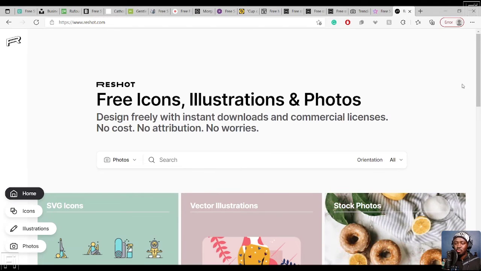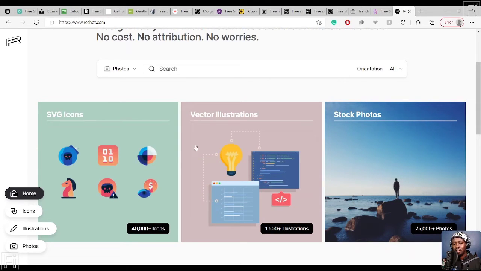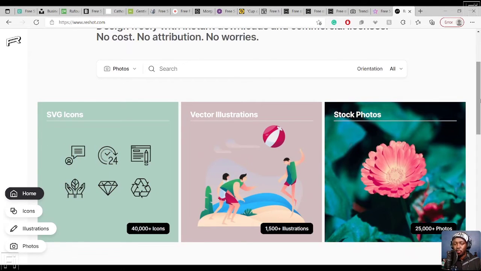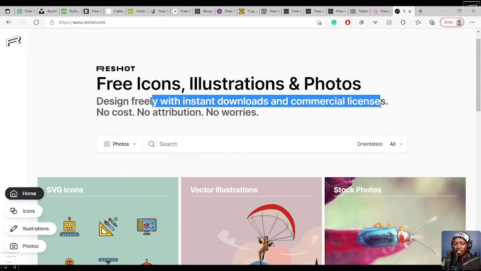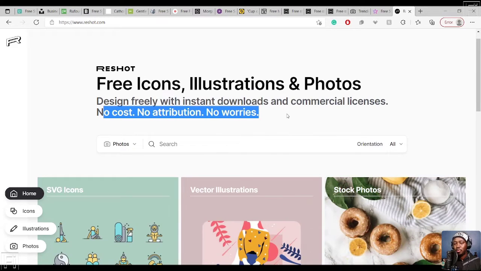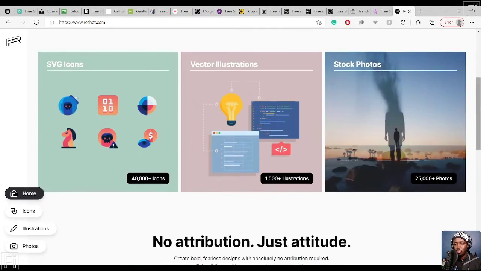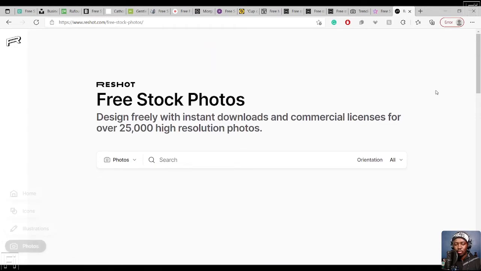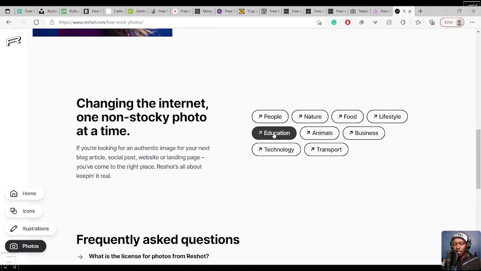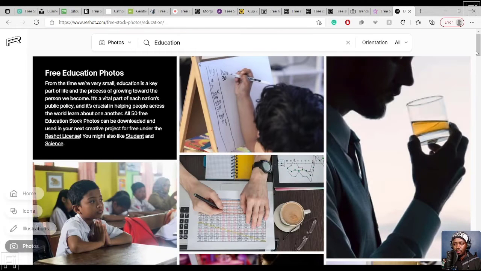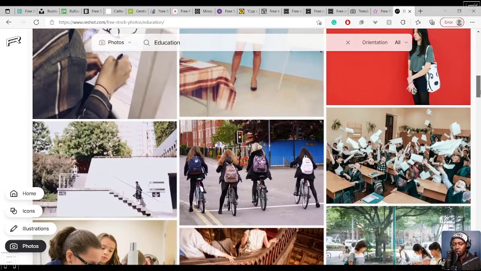And this is pretty awesome because sometimes getting things like SVG icons might be a little bit difficult, maybe vector illustrations as well, and stock photos. So you can see that you can design freely with instant downloads and commercial licenses, no cost, no attribution, no worries. So that's Reshot.com, and let's assume you wanted to look for stock photos. Over 25,000 stock photos are available. Let's say we look for education. Maybe you're doing content on kids or something.